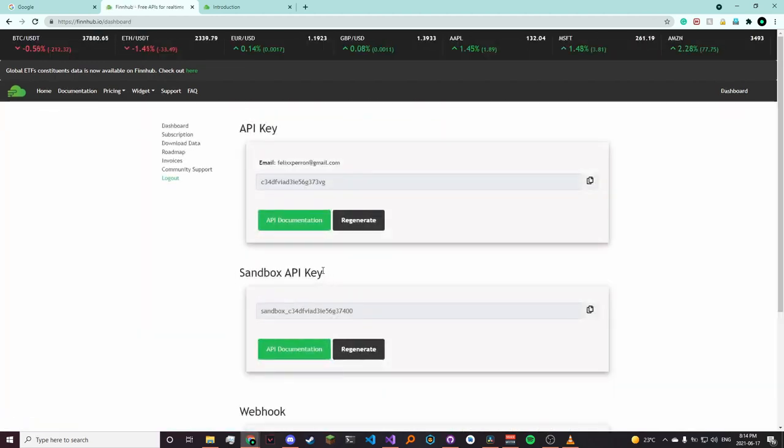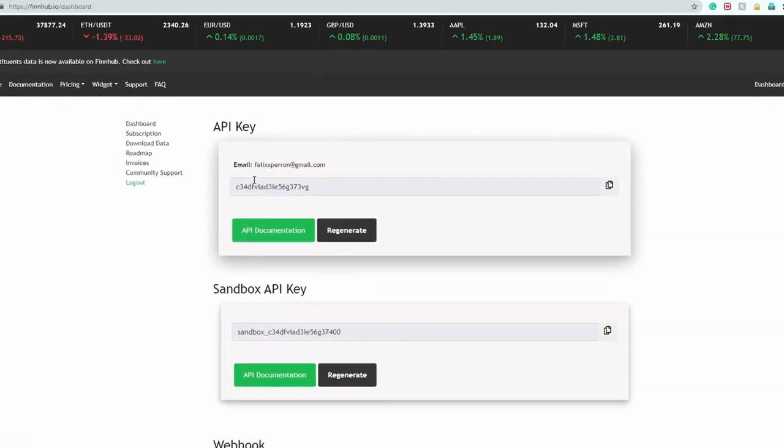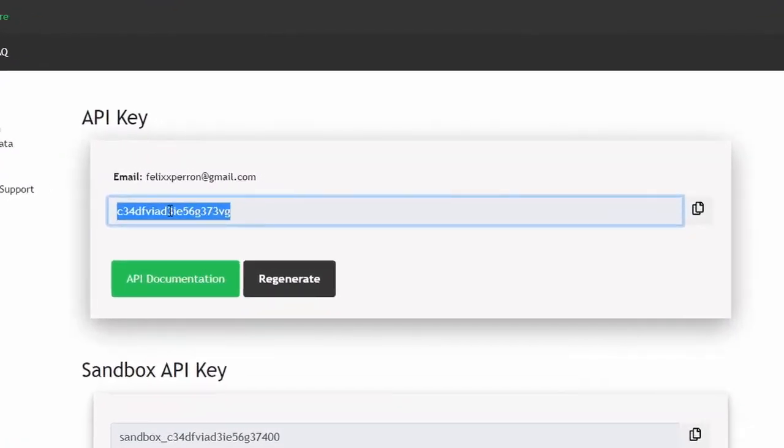Right away, it brings you to this screen where it shows you a key and a sandbox key. You won't need the sandbox key. It's for testing, but this key is very important here. This key is what identifies you when you make a request to Finnhub. And you'll need to provide this key every time you make a request, in those parameters we talked about earlier. And it's a good idea to keep this secret, because if someone else finds your key, they can use it.